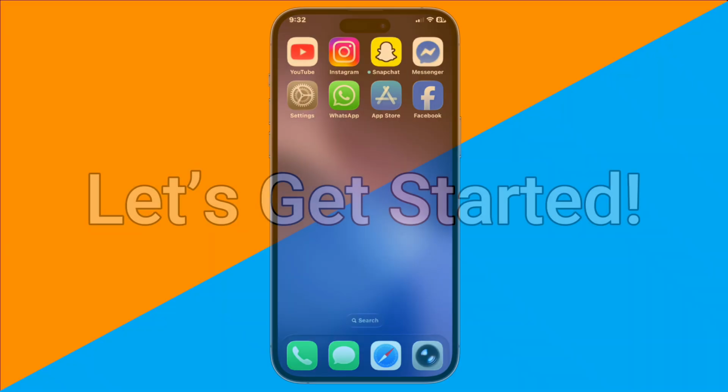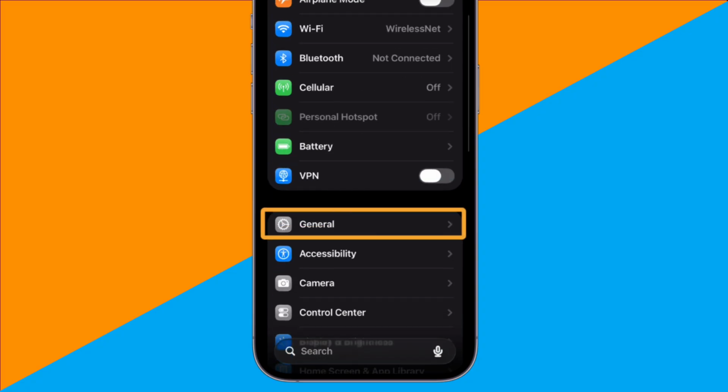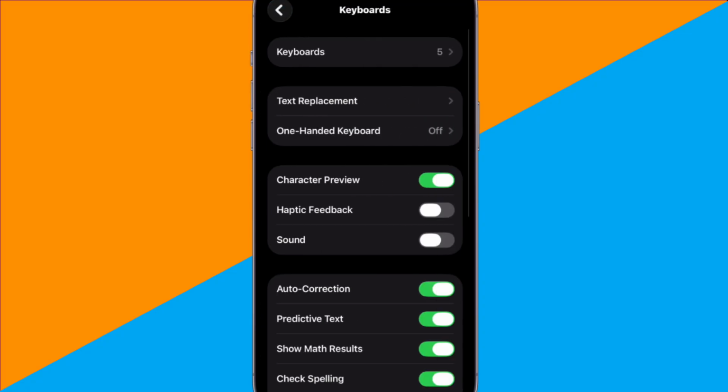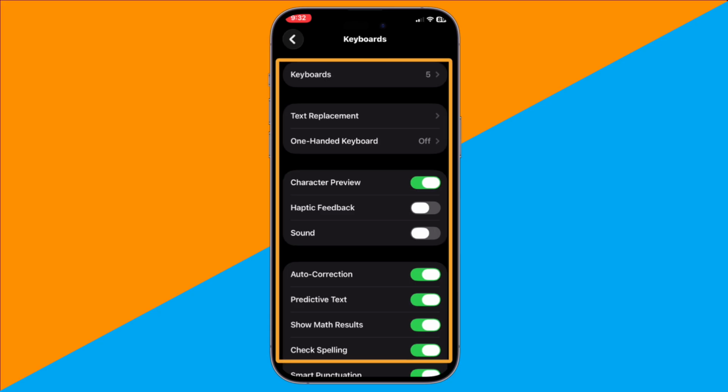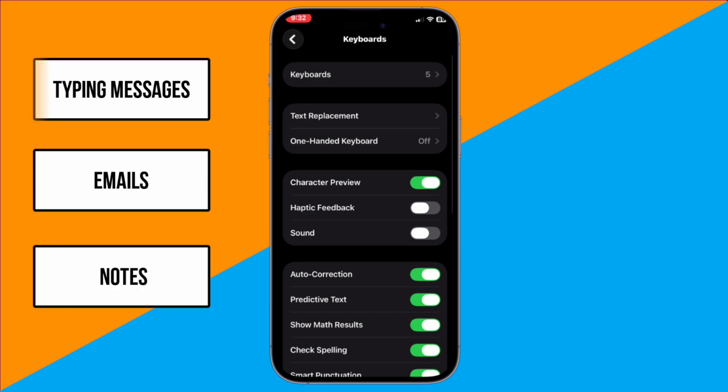Let's get started. First, open the Settings app on your iPhone. Scroll down a little and tap on General. Next, tap on Keyboard to open the keyboard settings. Here you'll see several options that control how your iPhone keyboard works while typing messages, emails, or notes.